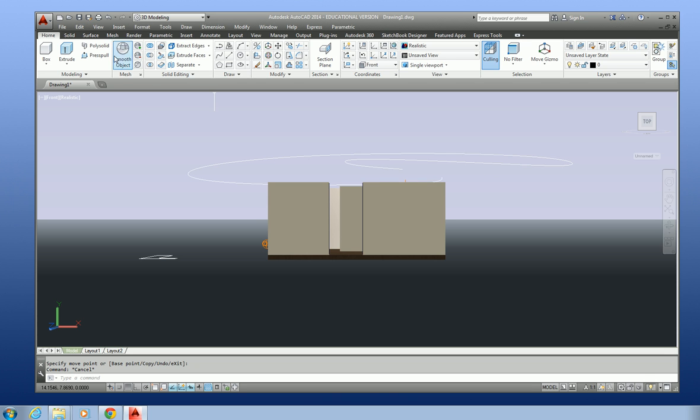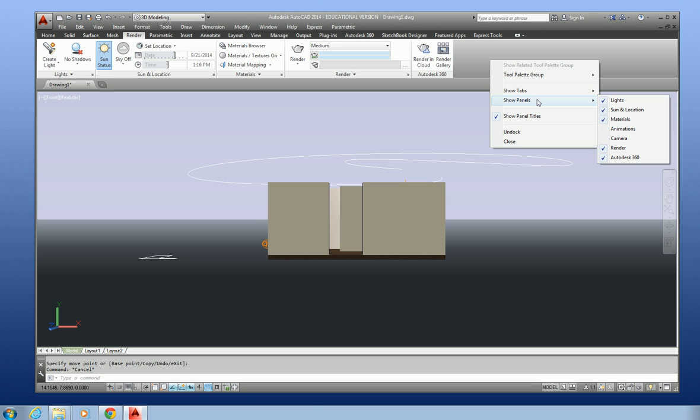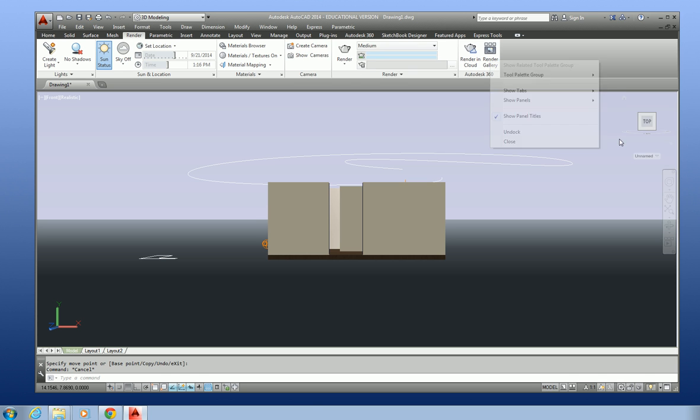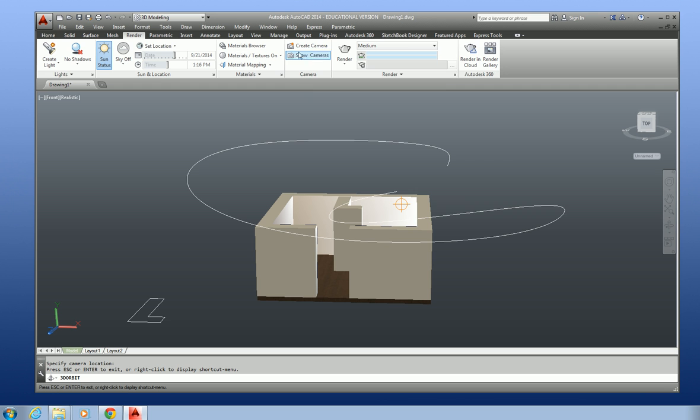Okay, now we'll go back to render. Let's right click in here, and camera. There we go. There's my camera. Right there, create camera. Okay, so I want a camera, and it says specify the location. So I'm going to put him. Create camera. We're going to put him.